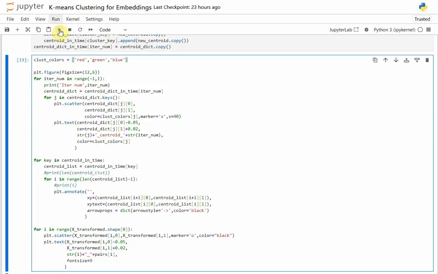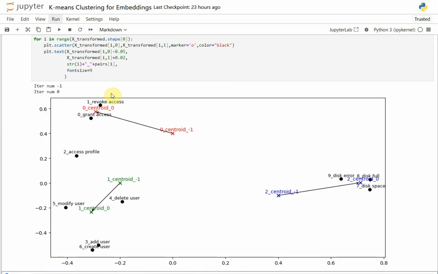So let's run the code and we will see how our centroids will change. The original value of the red centroid was here, and now it has moved to the middle of the revoke access and grant access embeddings. The original value of the green centroid was here, and now it has moved somewhere inside the triangle between modify user, delete user, and add user.